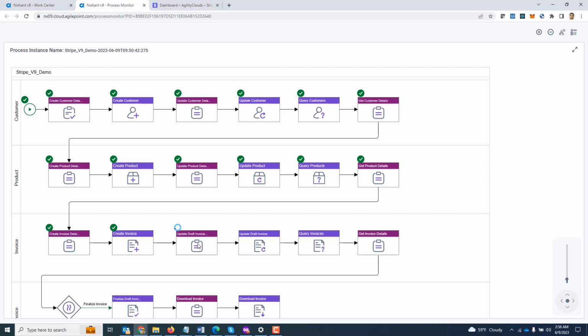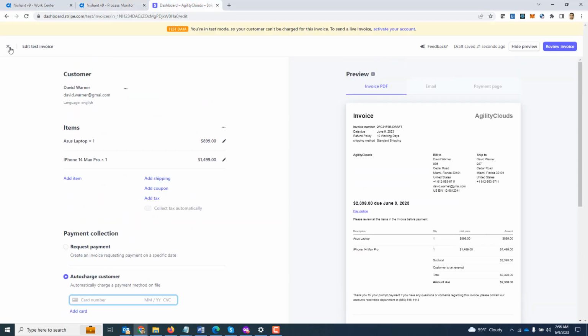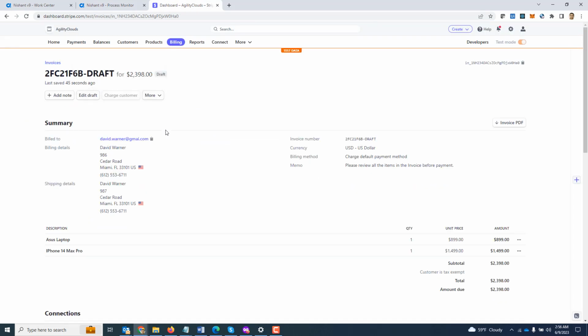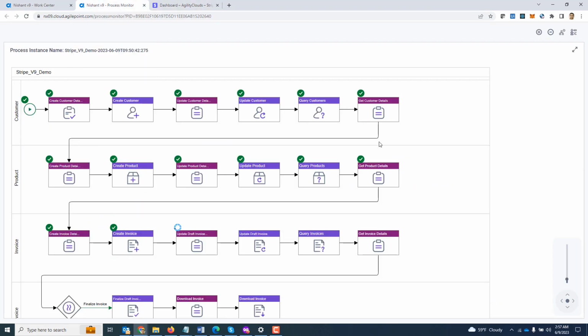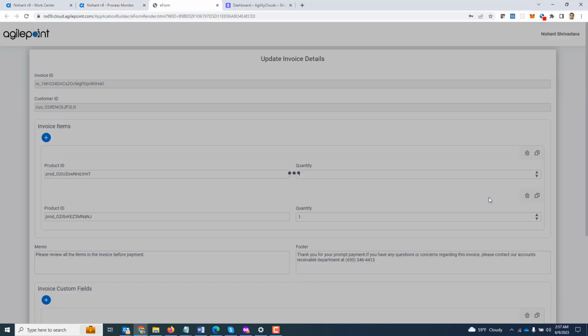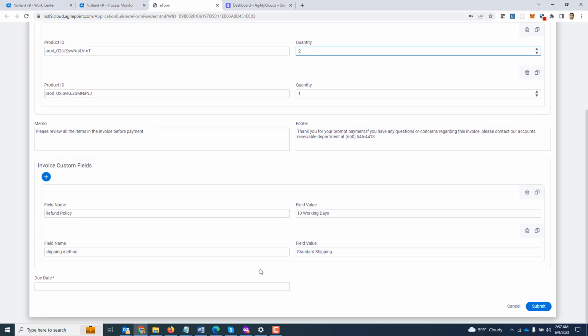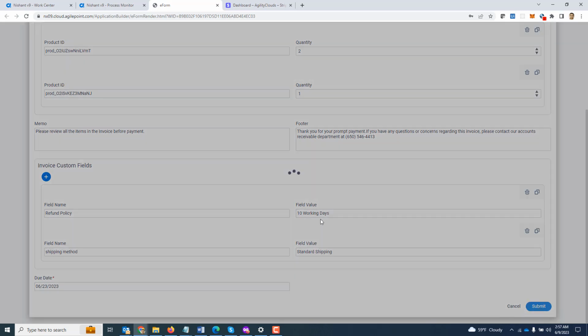Now we are going to go ahead and update the invoice. One thing you'll notice before I do that is that this invoice is right now in a draft status. I'm going to go ahead and update it. Open the form. I'm going to increase the quantity of laptop from 1 to 2. I'm going to specify a due date, which will be the 23rd, for the payment of this invoice.